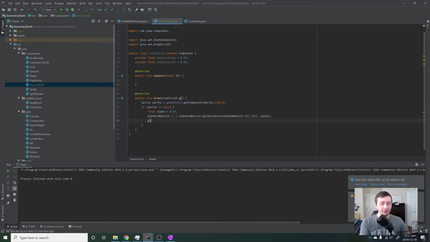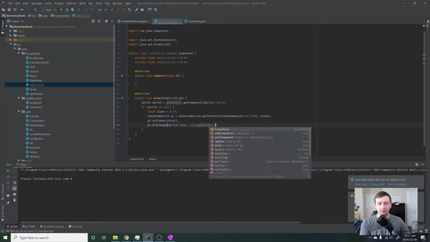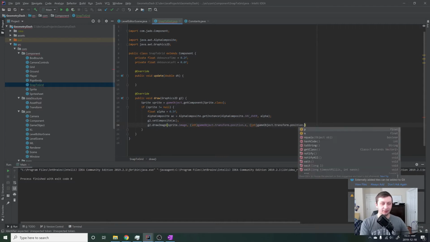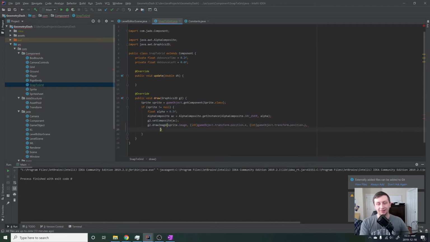So then we say g2.setComposite. We want to composite this alpha source over whatever we're drawing right now. And let's say g2.drawImage. We'll say sprite.image. And then we will say int gameObject.transform.position.x, int gameObject.transform.position.y. And then we will say, do the sprites have widths? They do. We'll just say sprite.width and sprite.height. Make it simple. And I think these need to be cast to integers as well. So we'll say int and int there. And then we need to put null for the image observer. So no image observer. There we go.